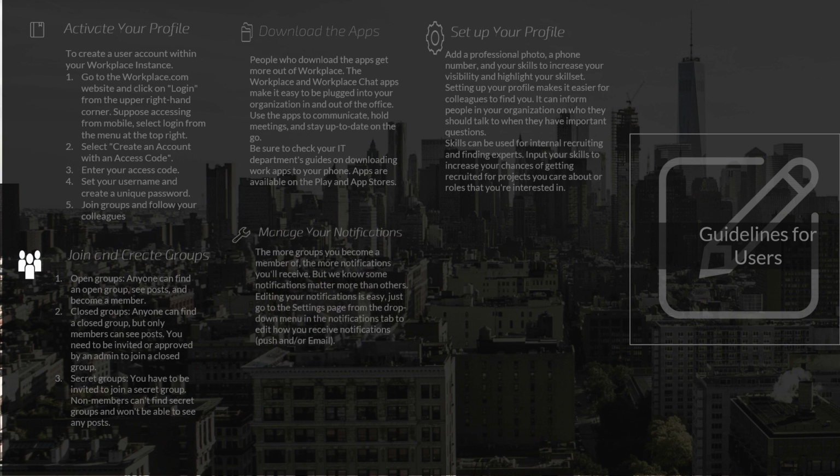Manage your notifications. The more groups you become a member of, the more notifications you'll receive. But we know some notifications matter more than others. Editing your notifications is easy, just go to the settings page from the drop-down menu in the notifications tab to edit how you receive notifications, push and/or email. You can also edit the notifications from groups individually.